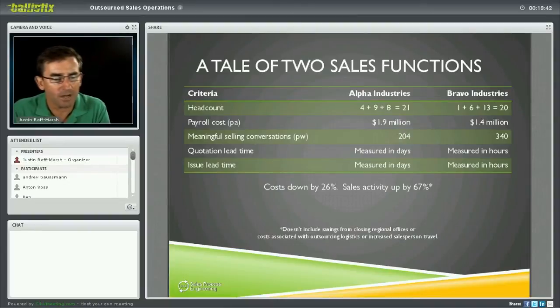Headcount hasn't changed a huge amount. It actually went down slightly in the case of Bravo, and I probably would have been happy to see it go up a little. Didn't work out that way. But in many cases, headcount will go up. But on the next line, payroll has gone down, and always payroll cost will go down.